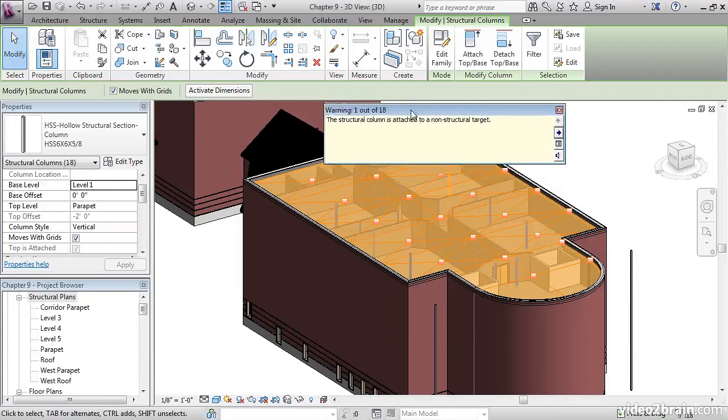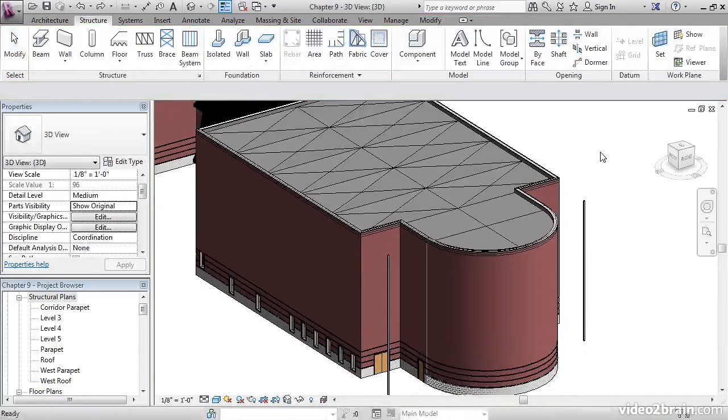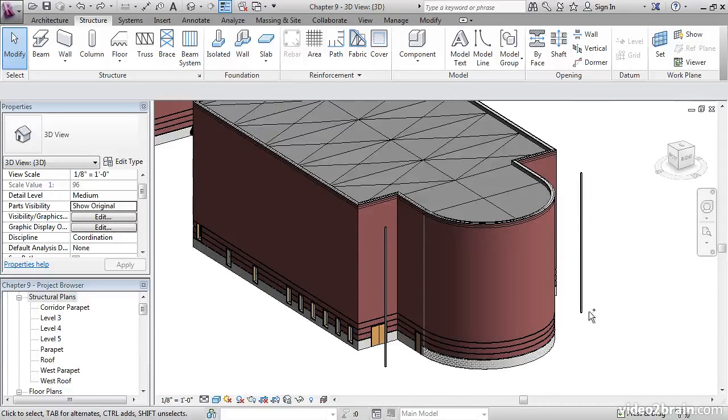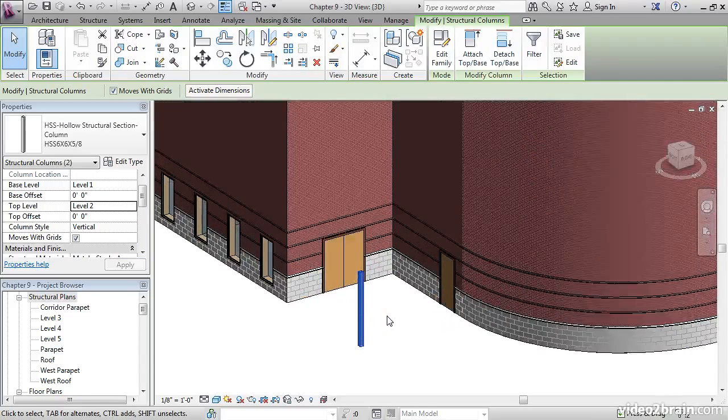Revit's given us a warning saying the structural column is attached to a non-structural target. That's fine. Just close out of that dialog. Hit Escape a couple times. Let's make some adjustments to these two columns. Holding down the Control key, select Column 1 and Column 2, and make sure the top level in the Properties is only going up to level 2. Hit Apply. Boy, they're a lot shorter than they were.